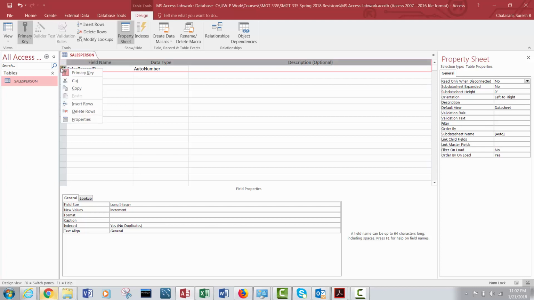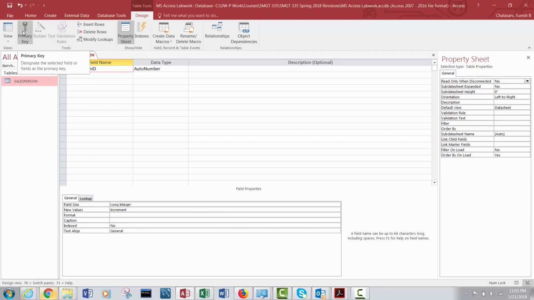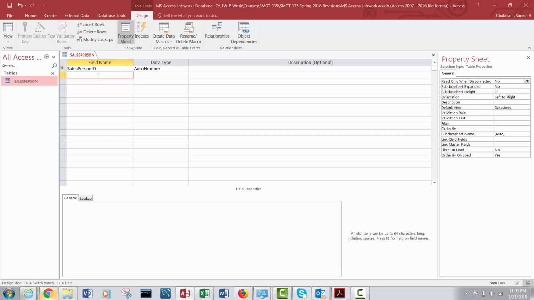If you don't see this, it's very simple for you to change this into a primary key. Select this, and if you click this primary key here, it would toggle it between primary key and non-primary key. I do want it to be the primary key, so I just want you to go back and click this primary key and see this here, so that we can be sure that salesperson ID is the PK or primary key.